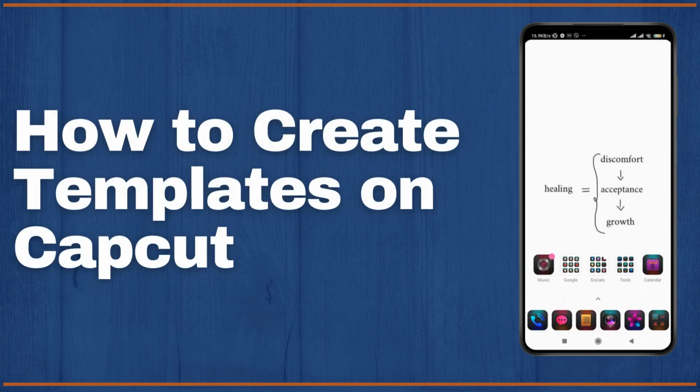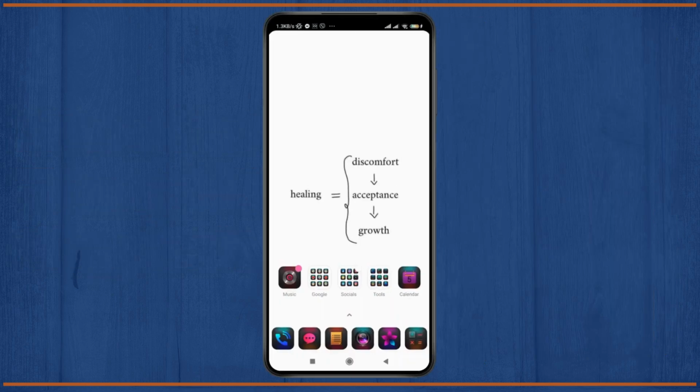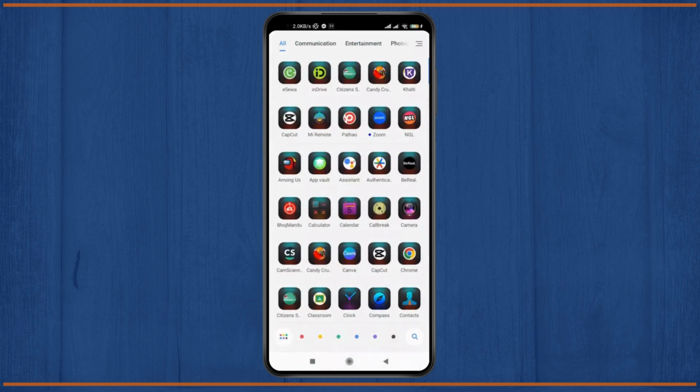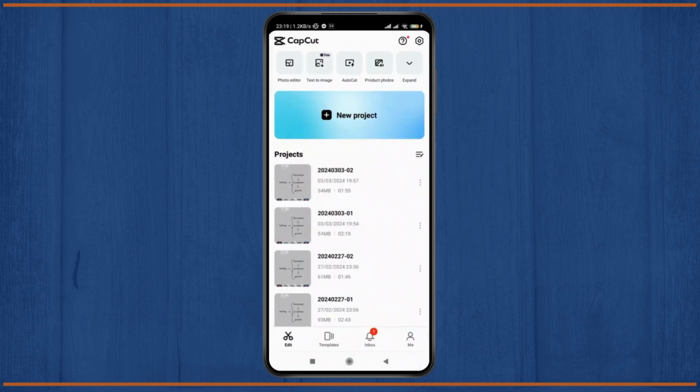how you can create templates in Capcut. Capcut is one of the most frequently used apps to edit videos, images, and also to create templates. So let's get started with it. The first thing is we need to open Capcut, and then there are varieties of options.